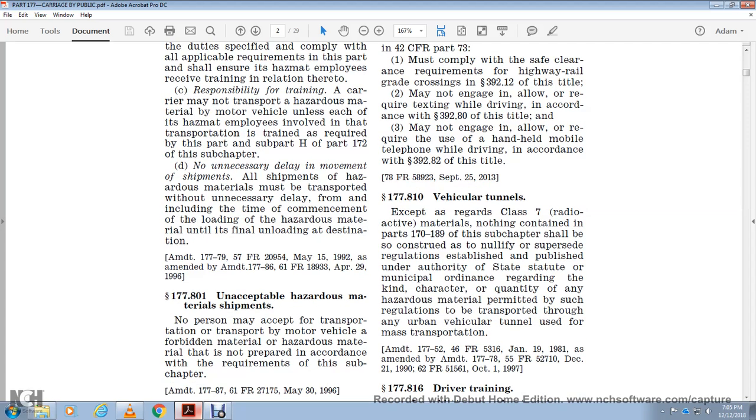177.810, vehicular tunnels. Except with regard to Class 7 radioactive material, nothing in 171.8 of this subchapter is intended to nullify or supersede regulations established by public ownership, by state statute, or municipal ordinance regarding the kind, character, and quantity of hazardous material permitted to be transported through an urban vehicular tunnel used for mass transportation.